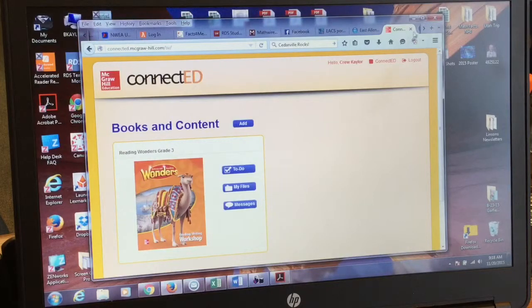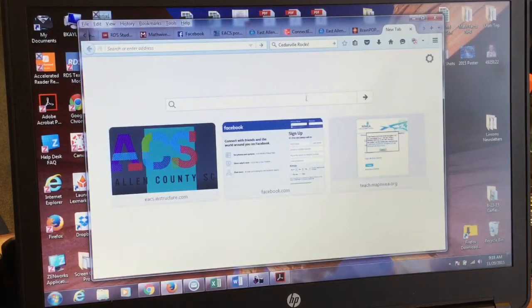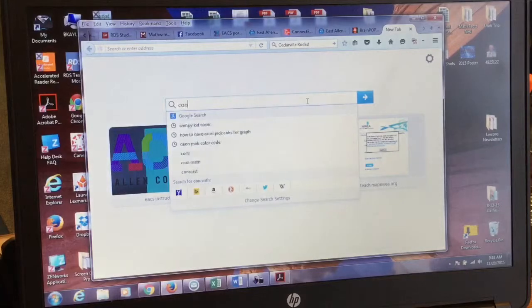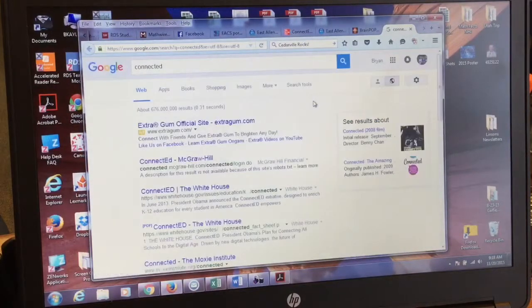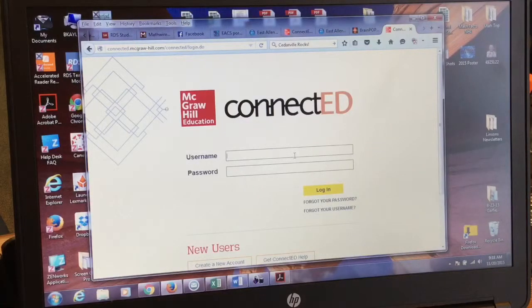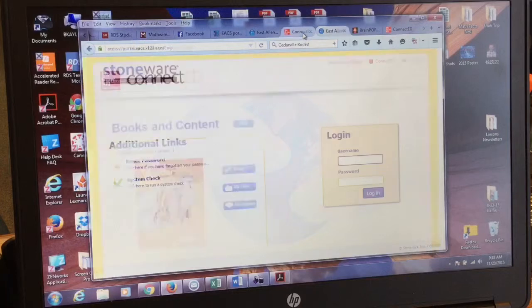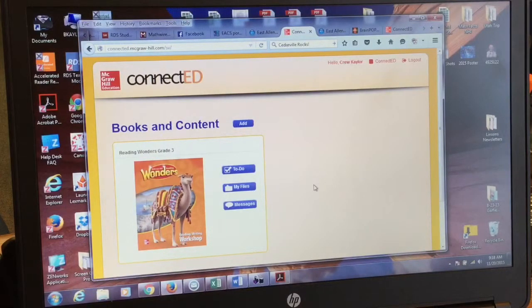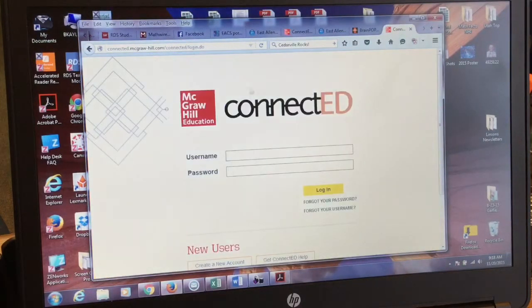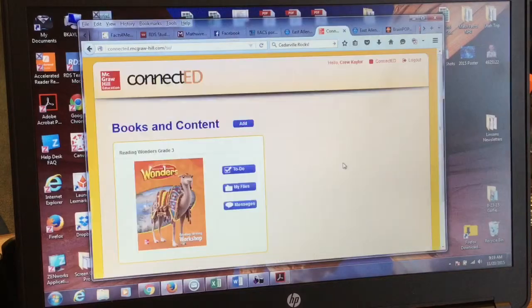You cannot, I repeat, you cannot go to Google and type in Connect Ed like we did last year. If you go through here and try to log in, you will not be able to log in. You must go through Canvas and the East Allen County's web portal right here to get to the Connect Ed site where we need to be. You must follow that path. Trying to go through Google, through connected.mcgrawhill.com will not allow you. So please make sure you follow those instructions.